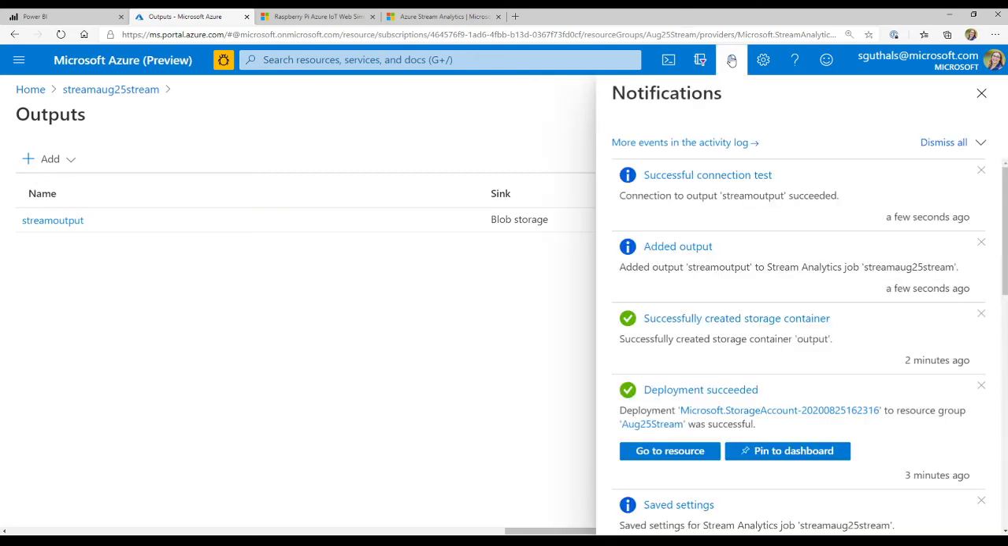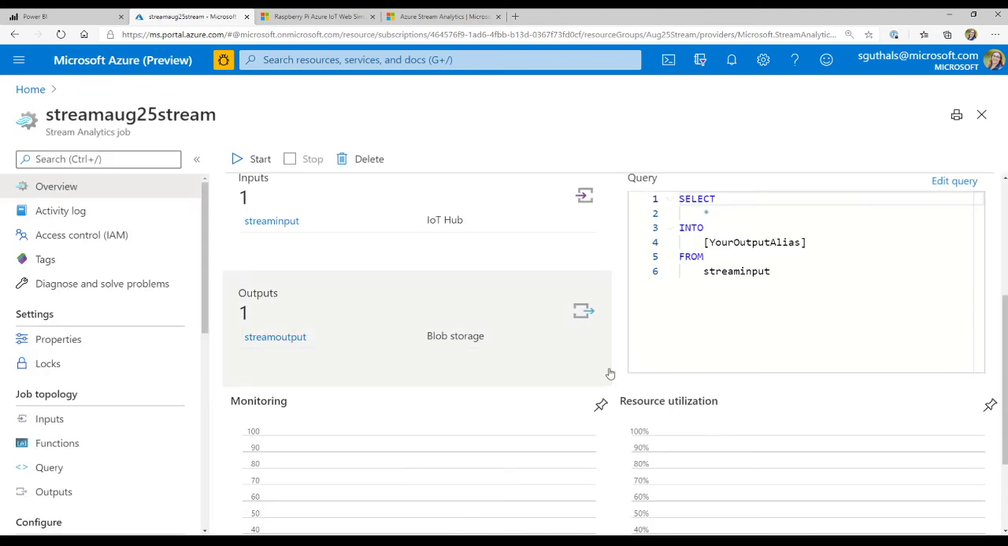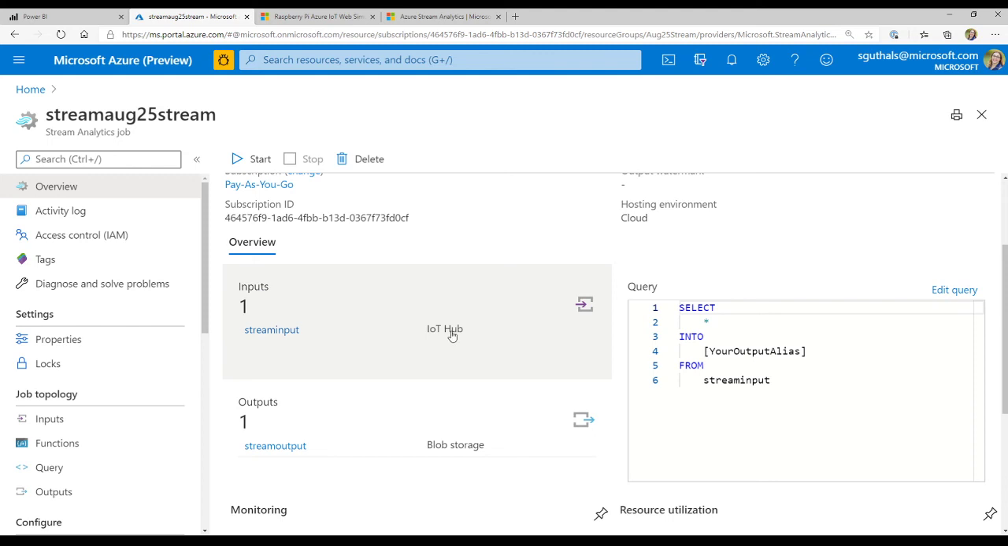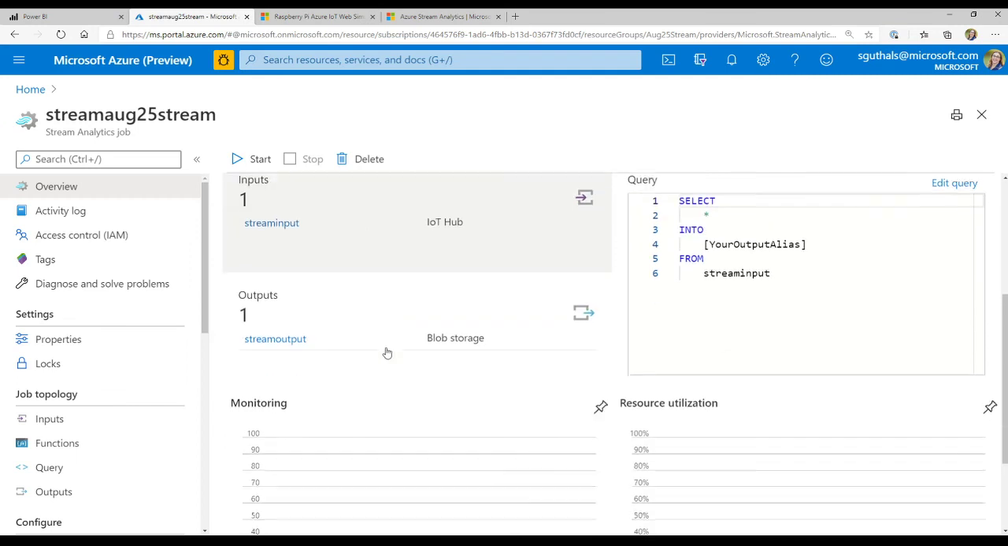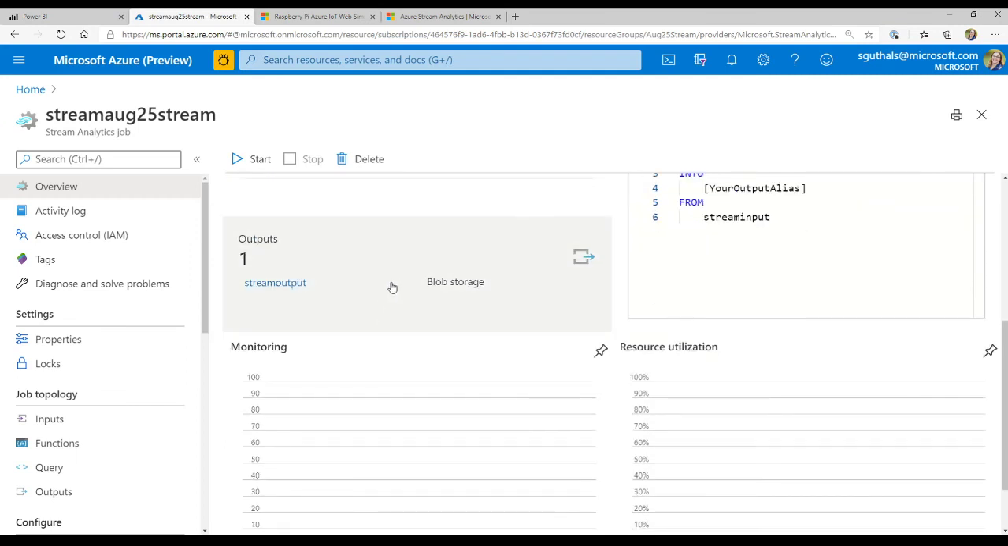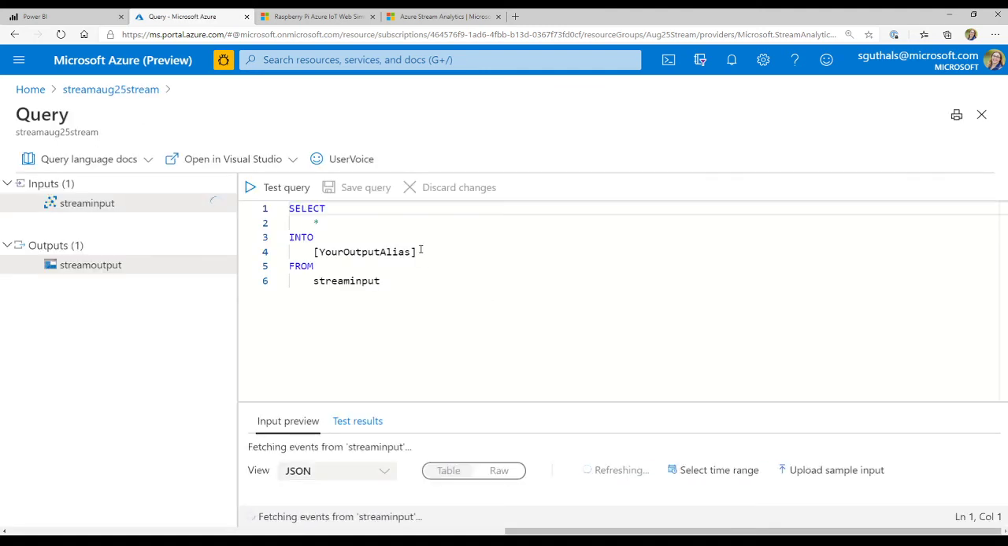I'm curious now. It was successful for stream output. And again, you could always run that again with this little button here. Okay. So now what we have so far is we have our input from our IoT hub, which is gathering these messages here. We're already at 439 messages sending into our IoT Hub Azure service. Then we also have a blob storage that we created, and that is our output. We do still need to fix our query here, so I'm going to click Edit, and I'm going to change this to Stream Output.